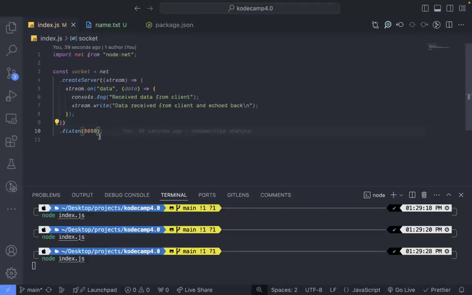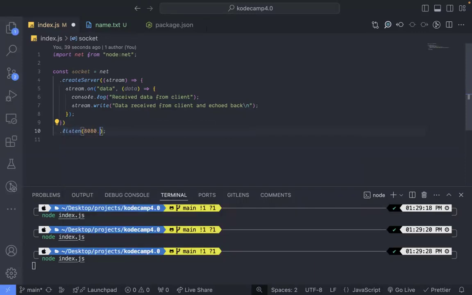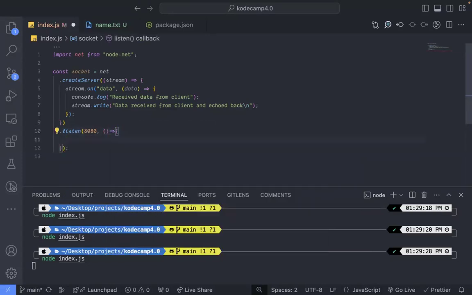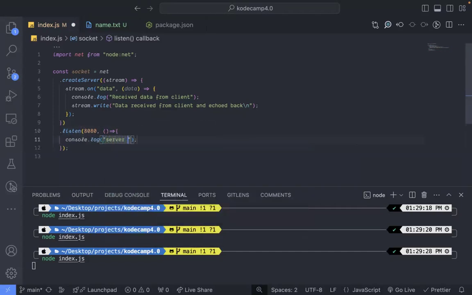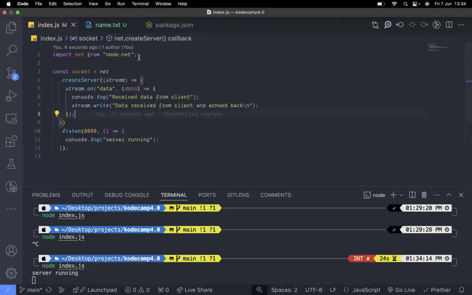okay, now if you hover over this, you get to understand that there's a callback function. You can pass in a callback function and say console.log server running. Stop this server and start it again, and we have server running because our server is now running. Now, if you try to connect to our server on port 8080 and then write data, I will leave this to you as an exercise.